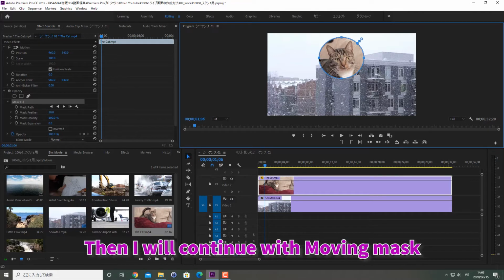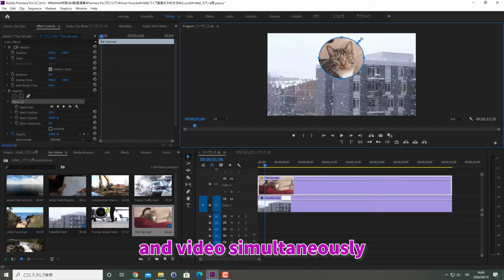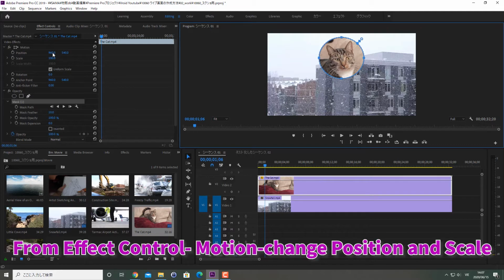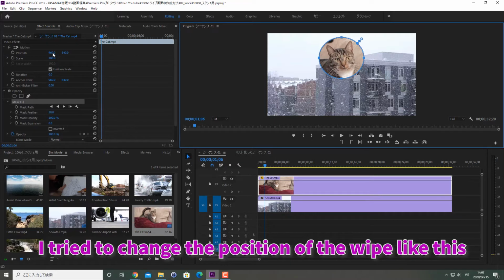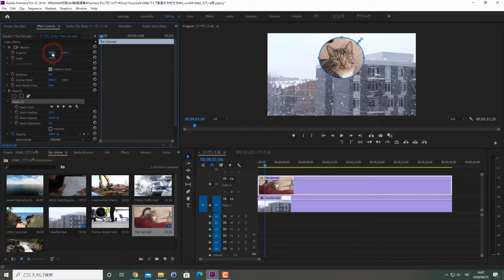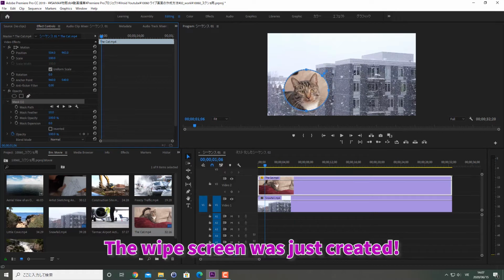Then I will continue with moving the mask and video simultaneously. From Effect Controls, Motion, change position and scale. I try to change the position of the wipe like this. The wipe screen was just created.